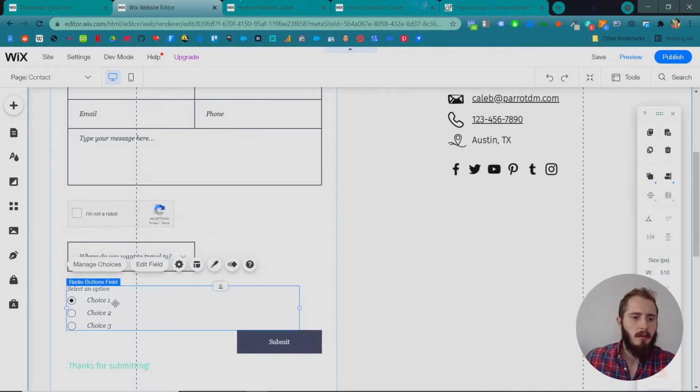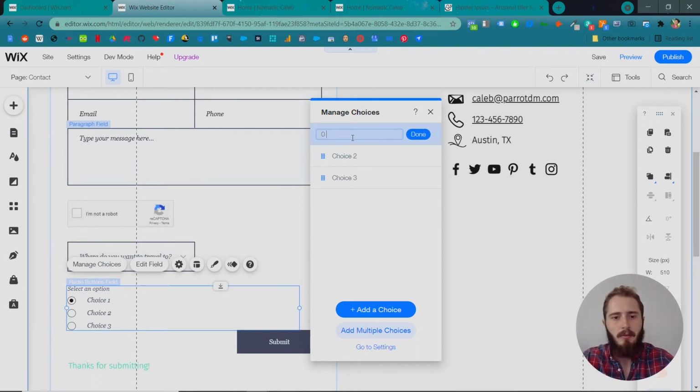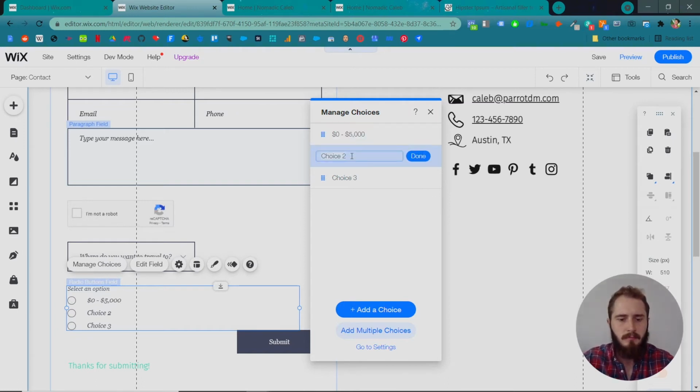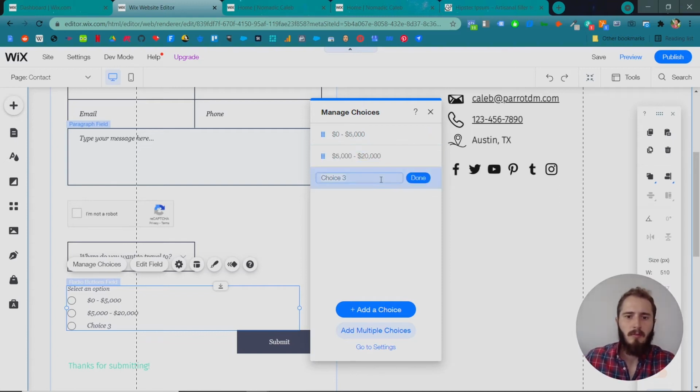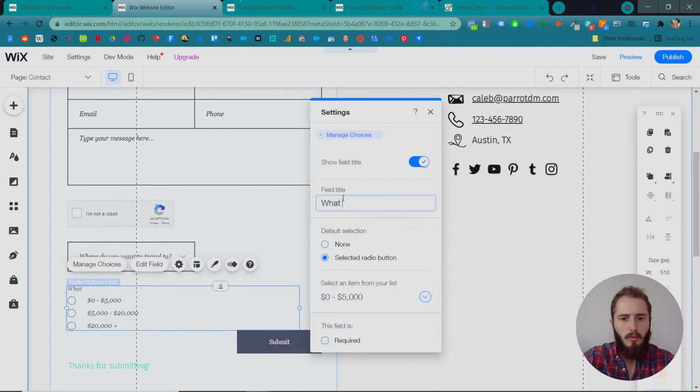And then in the radio buttons, we can do a similar thing. We can manage choices. And this is going to be our travel budget. So let's say $0 to $5,000, $5,000 to $20,000, $20,000 plus some high rollers. Oh, and let's add that field to make it ask, what is your travel budget?